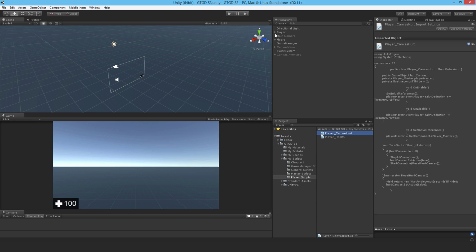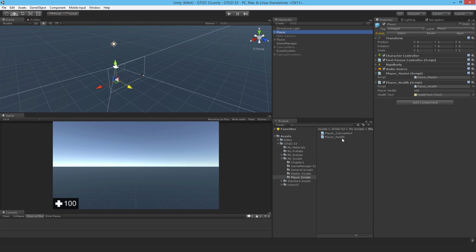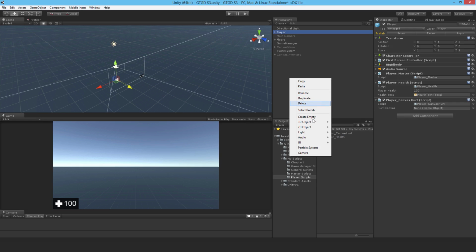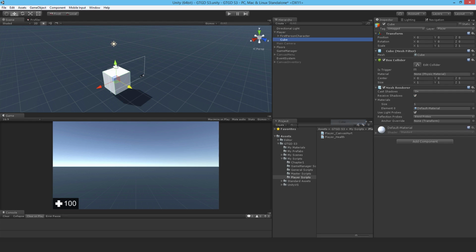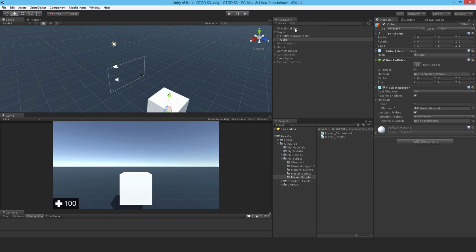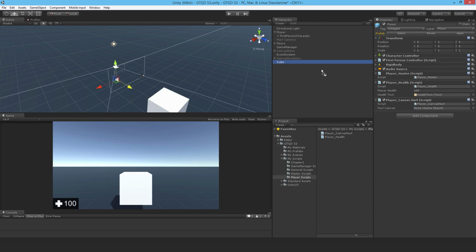Now I need to just make an adjustment so I can test its behavior. First I'll drag it on. I have no hurt canvas yet, but for the meantime I can just use any game object like a cube. That'll do the job. Let me drag that out, and go back to the player here and put that on. Good. I'll just save that.